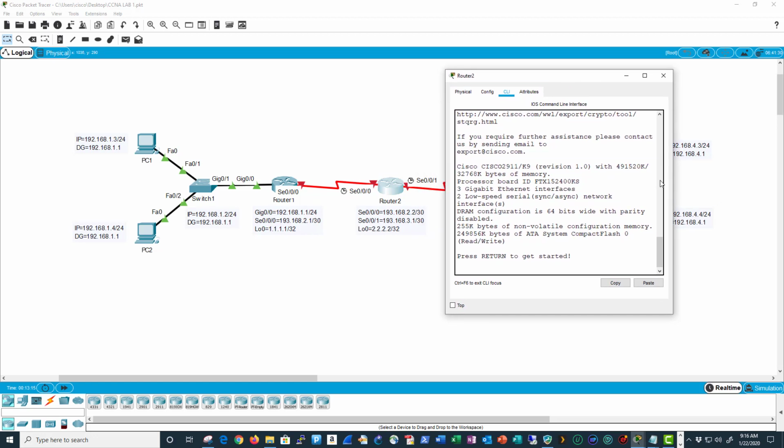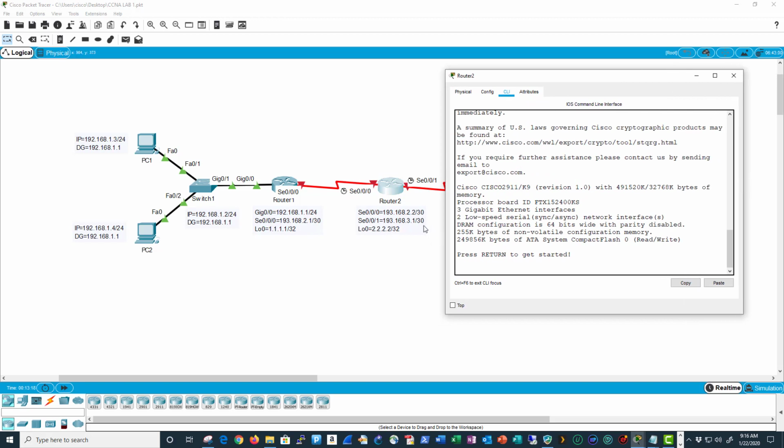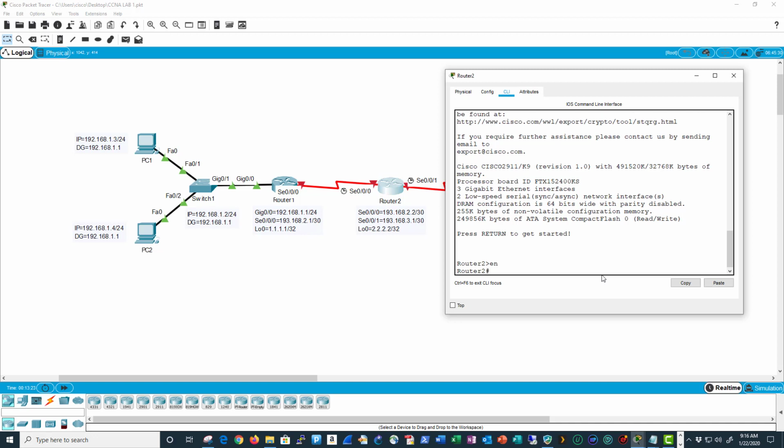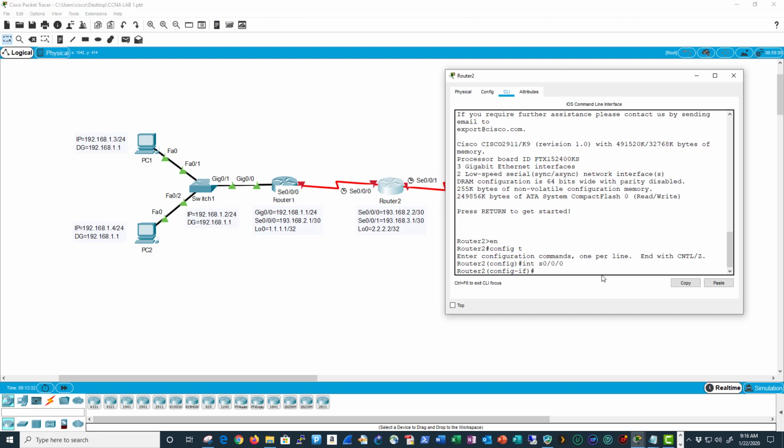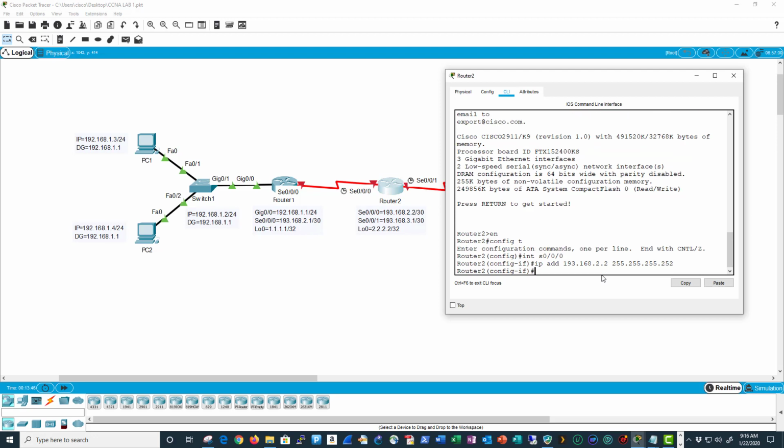So I'm going to scooch this over so I can see everything. I like to view what I'm configuring. That's why I moved the screen over. So again, I'm going to type EN to go to privileged mode, config T to go to our global config, interface S0/0/0, enter, and then basically the same thing that we did. IP add 193.168.2.2 space 255, 255, 255, 252, enter, description, WAN interface to router 1.